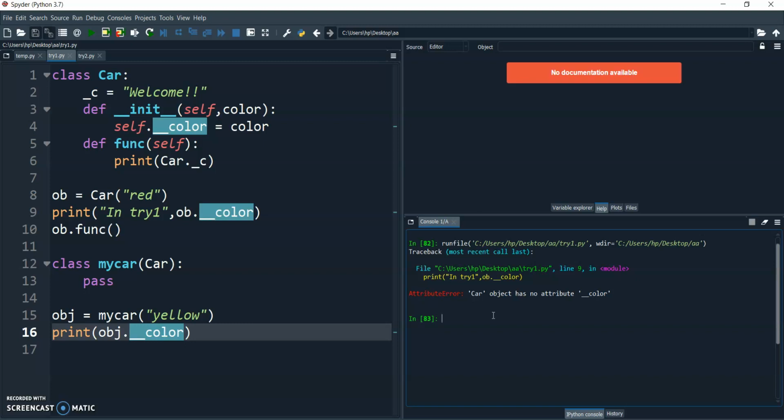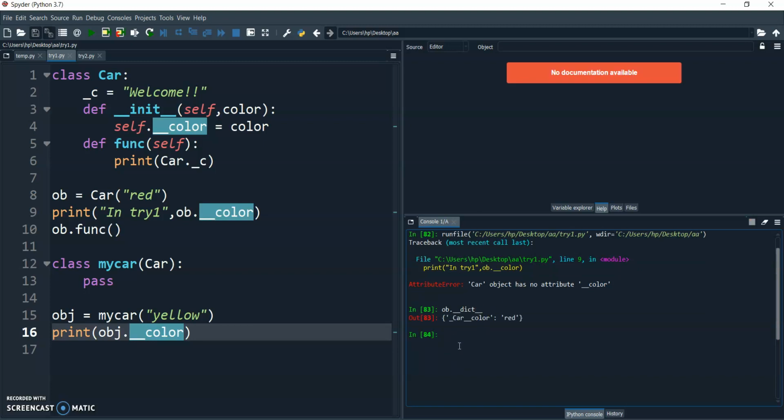Okay, now there is one keyword, right? So the name is ob, so let it be ob dot underscore underscore dict. Now what will it do is, just see. It is basically showing how my variables are stored, right?